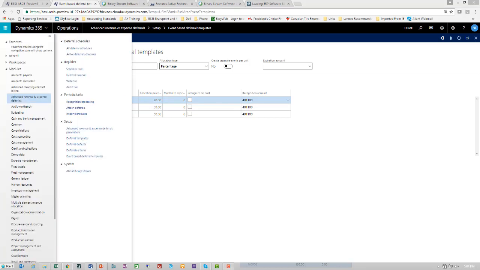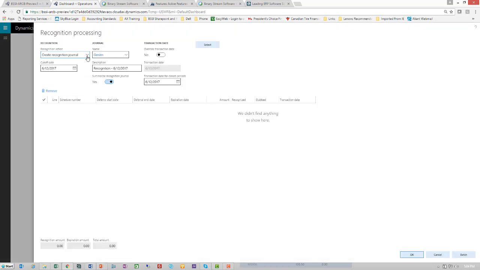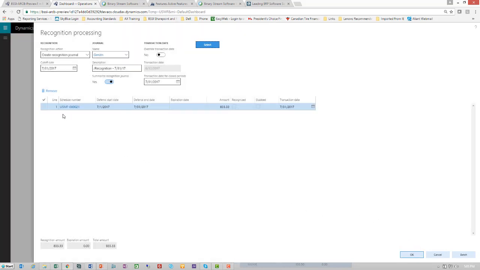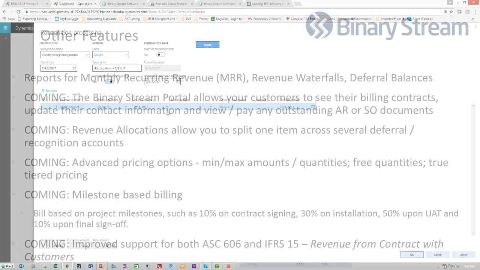To recognize the periodic revenue or expense deferrals, again, under the Advanced Revenue Expense Deferrals, under Periodic Tasks, simply select Recognition Processing. Here, we're going to tell the system whether we want to create, or if we've made a mistake, we may want to reverse some journal entries. Let's create, and we're going to tell it that we want to recognize everything again as of July 31st. We can change our schedule here, change the description. And I'm going to give it a date of the 31st. When I click select, it will go out and it will find everything that needs to be recognized as of that date. So here I see I have an item that needs to be recognized as of July 31st.